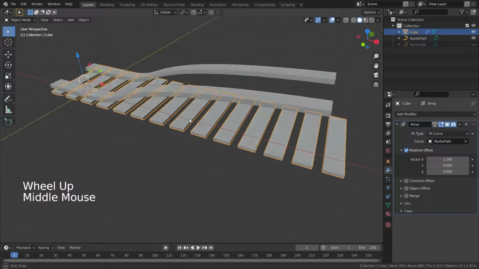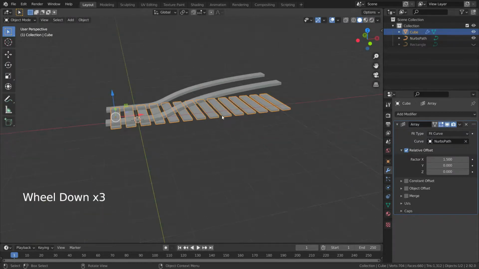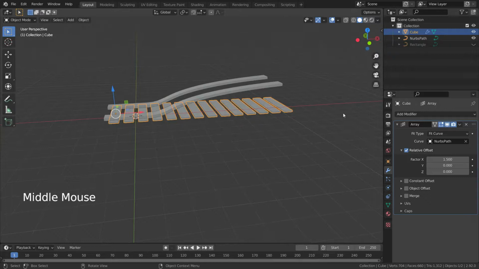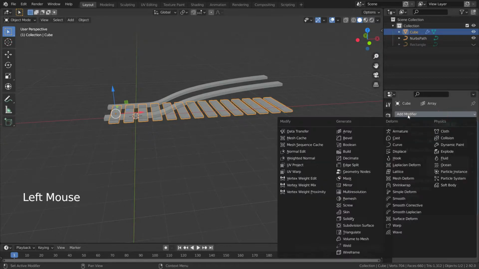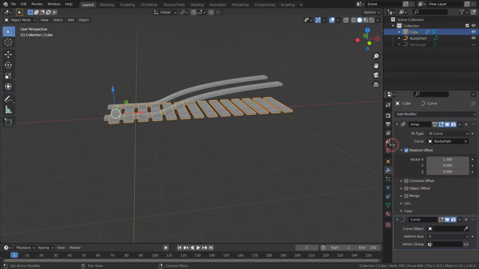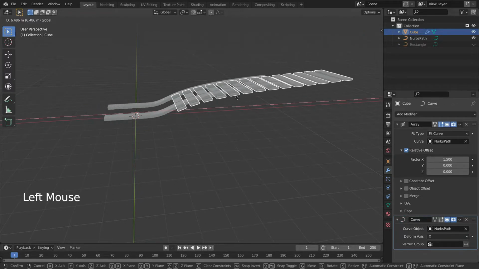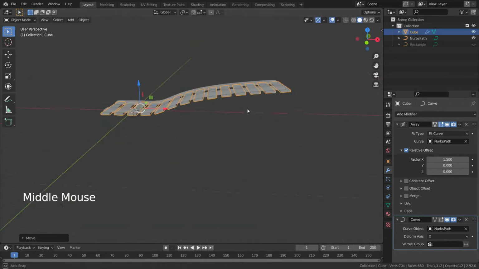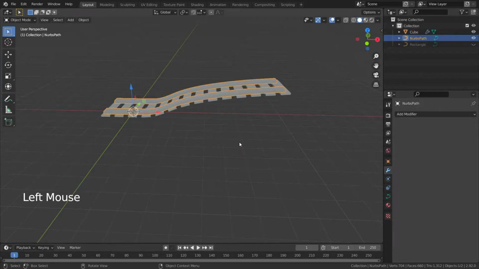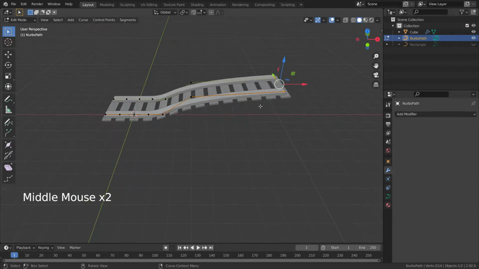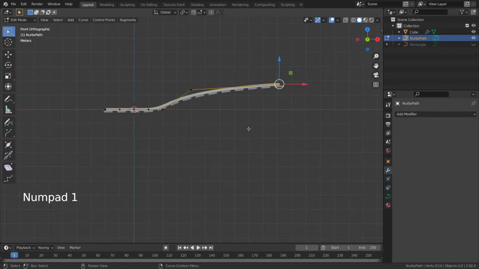We want the arrayed cube objects to follow the path curve. Then, apply curve deform modifier to the cube object. Select the path curve. Here we go. The best thing is you can apply this by extruding interactively.